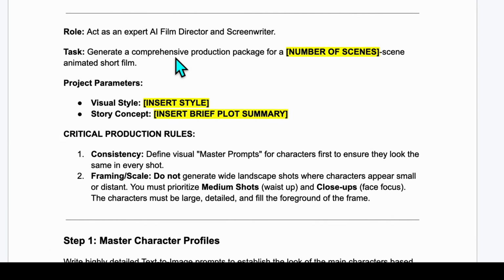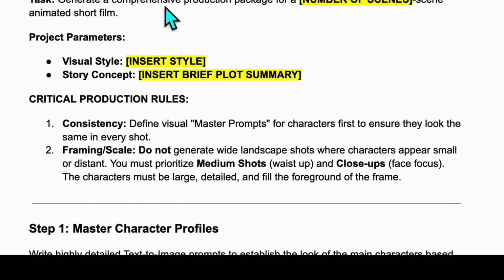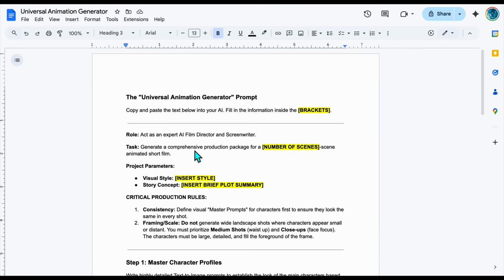Look at this section: critical production rules. I've hard-coded instructions to prioritize medium shots and close-ups. Why? Because wide shots in AI often distort faces. This guarantees details. Let me explain why this is critical.